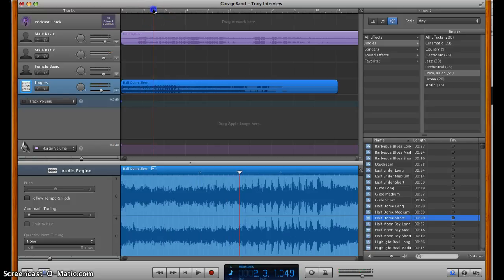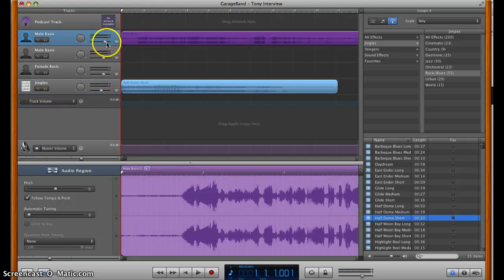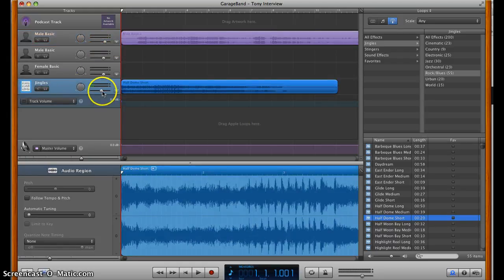Okay, so the music is too loud for my voice, so either I can turn the volume up on my voice, or I can turn the volume down, excuse me, on the jingles. I prefer to turn it down on the jingles so the voice portion doesn't get distorted. So let's just go ahead and drag this down.